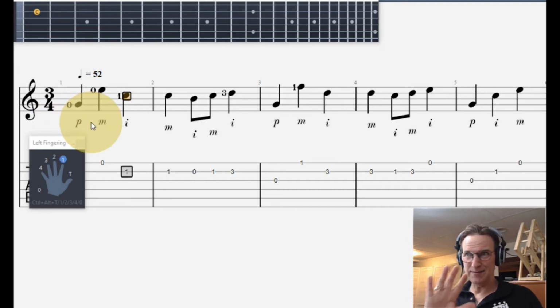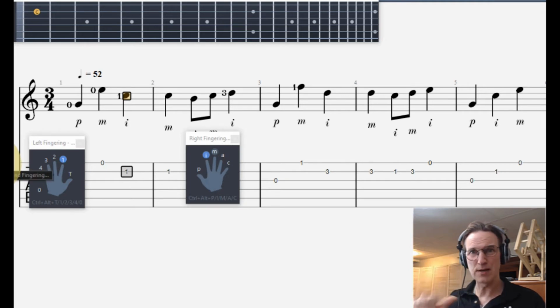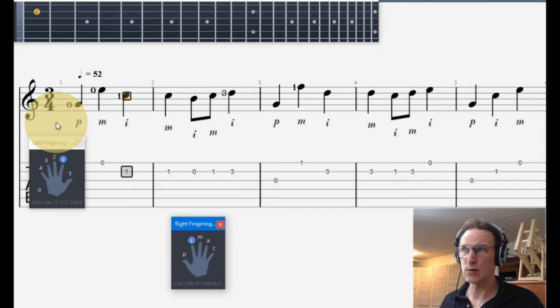Now the right hand fingering is shown a different way. That's shown using pima, so P-I-M-A, and you'll see that on the little hand here. We have quite a number of fingerings for the right hand shown on this music.